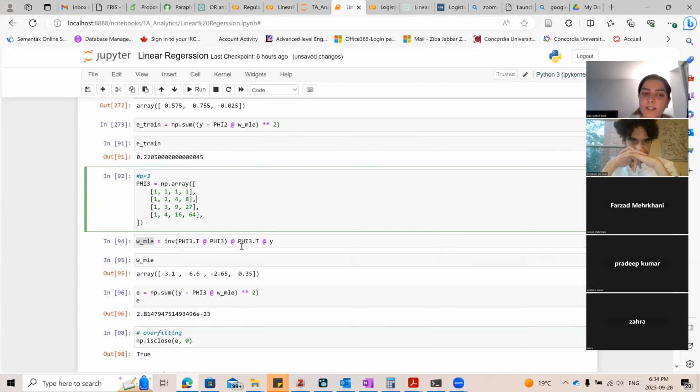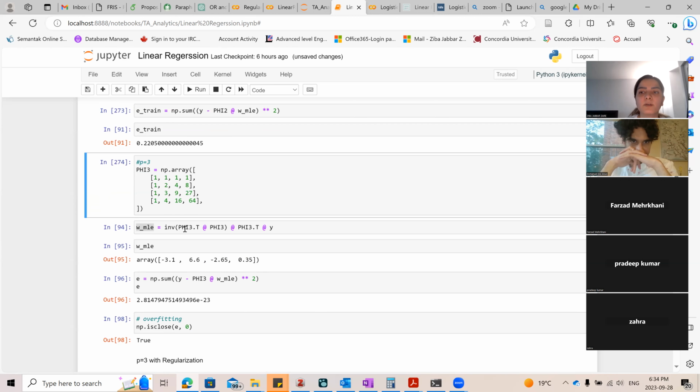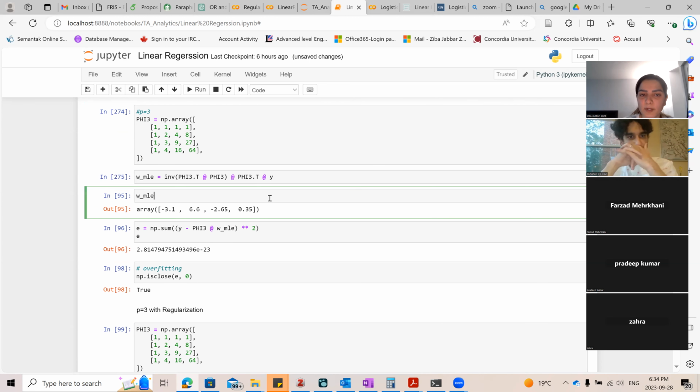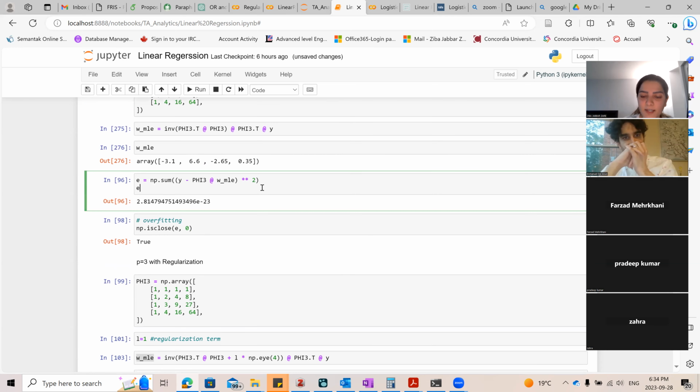Now I'm going to increase even one more dimension, which could be x to the power of 3, right? Because that's the polynomial. And after training, these are my new weights. If I calculate my error, it's going to be way less. So I am having less training error, but indeed my model is more complicated.